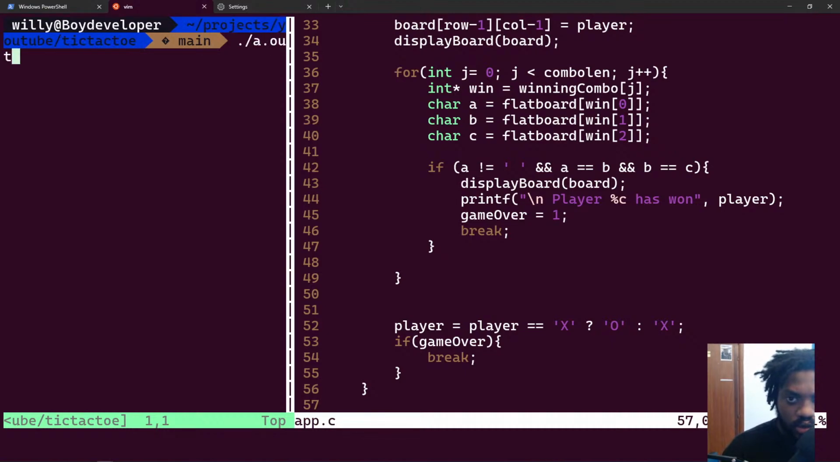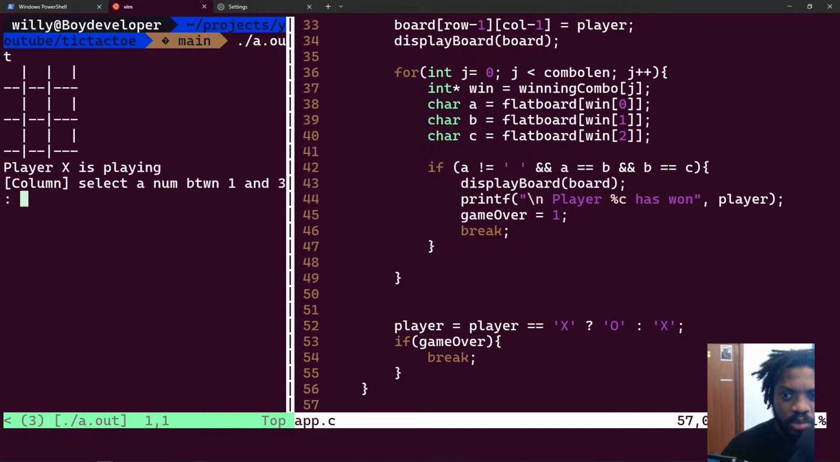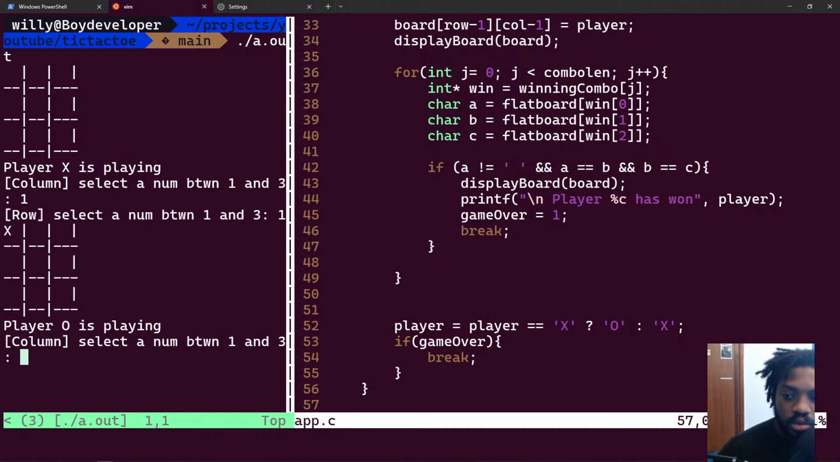I'll just run this one more time. Let's try the diagonal win and see if this will work. So to win diagonally, the values have to be at column 1, row 1, column 2, row 2, column 3, row 3, or any other diagonal value is fine. So let's go column 1, row 1.